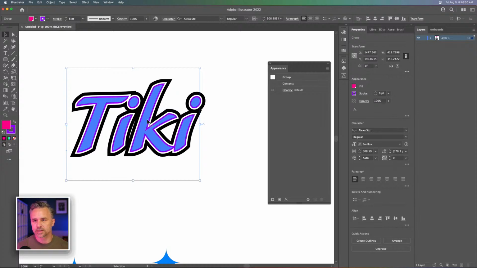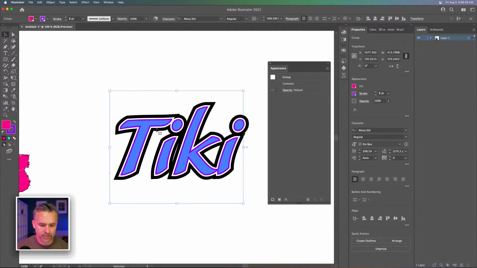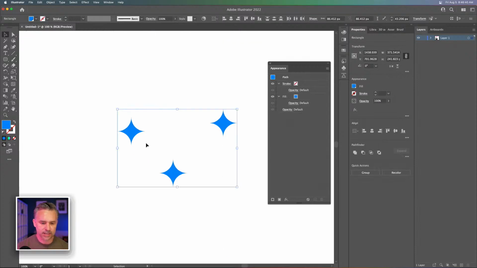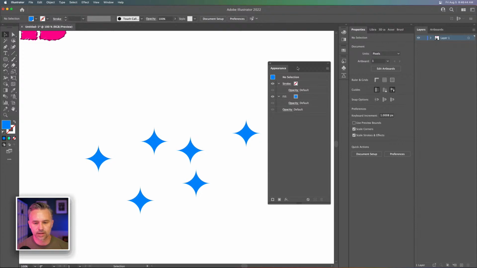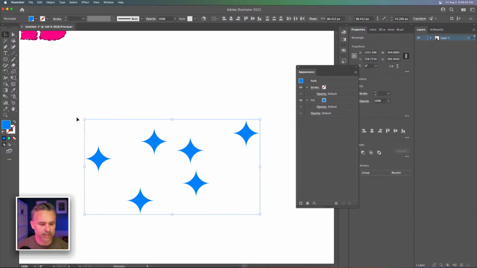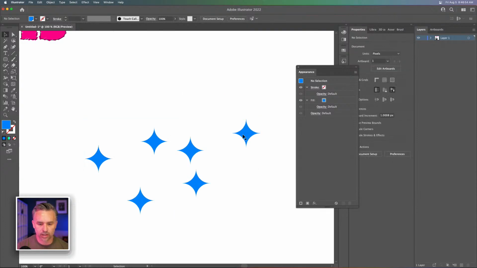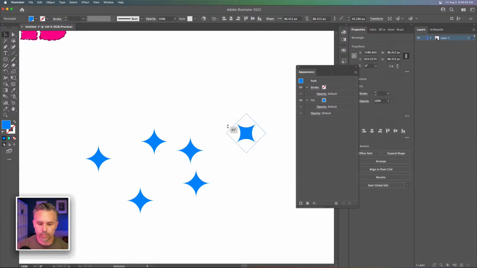Pencil tool customizations, duplicate things when drawing. What else we got? A number of stars. What if I have a bunch of shapes and I want to rotate all these shapes, all these stars, 90 degrees? Okay, so usually if I select them all and rotate them, that's what it's going to look like. But I want all of them to just be rotated, boop, like that, right?